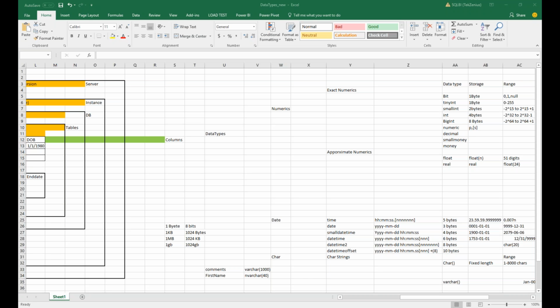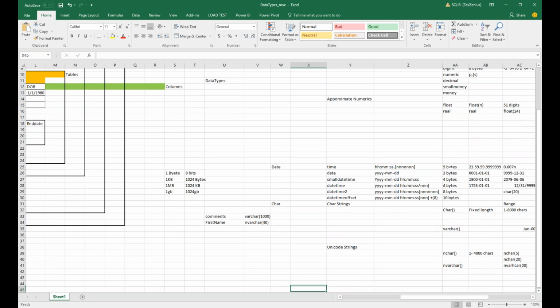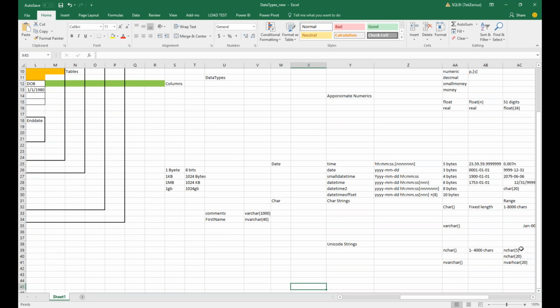And one more point I missed to introduce: in the character types, we can mention the length. Sometimes you need to mention this value, like varchar of some thousand. But let's say you take a comment field, and you don't know how many letters they can enter. You want to give the maximum. So there is a thing called max also. You can specify varchar max or nvarchar max.